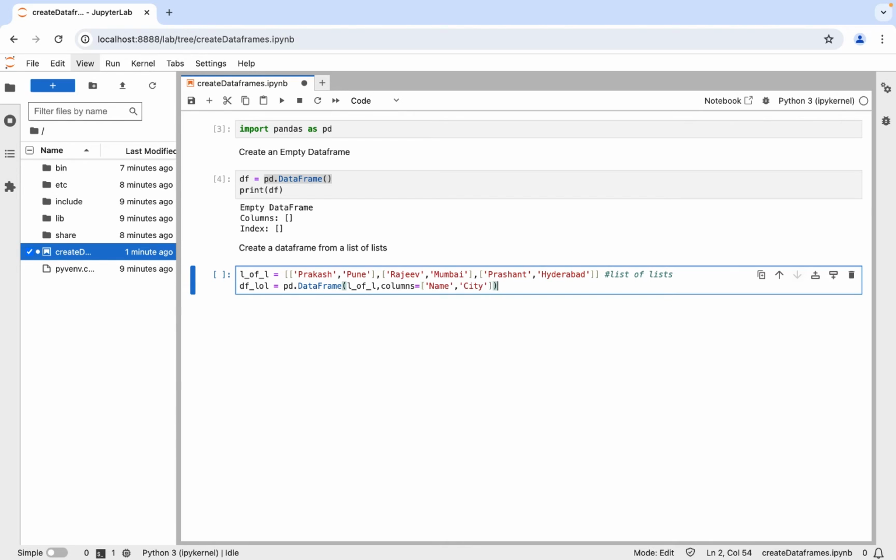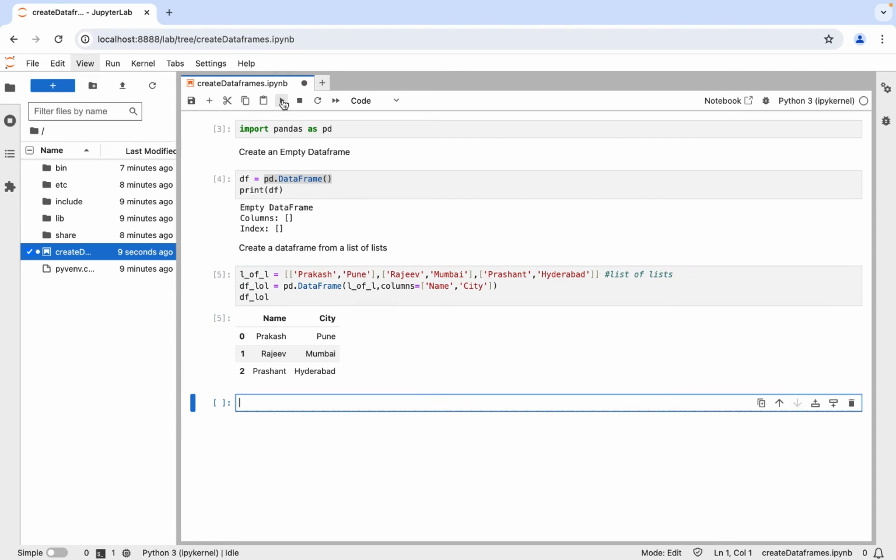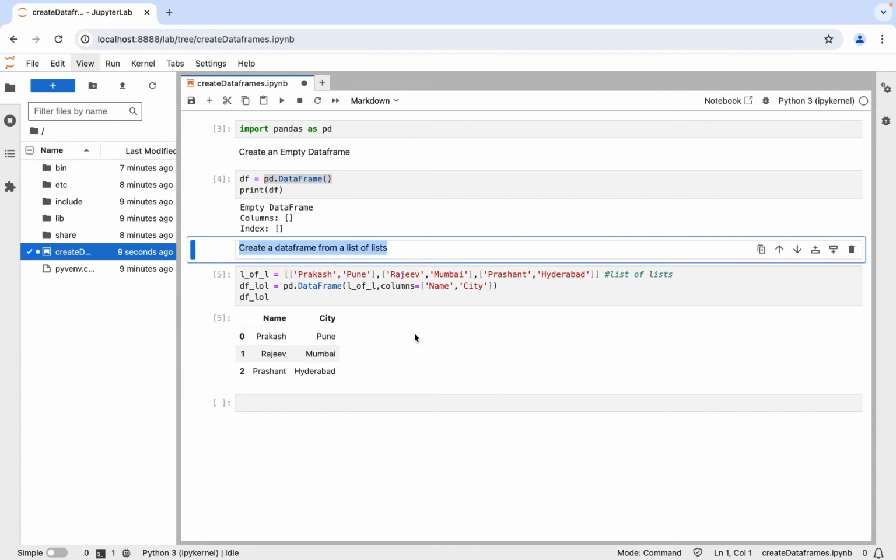Okay, now we are going to simply print this data frame. So it will be df_lol. All right, we are going to execute the code block now, and it should give us the data frame. Voila, it has displayed the data frame. There is name, there is city. So we have created a data frame from a list of lists.